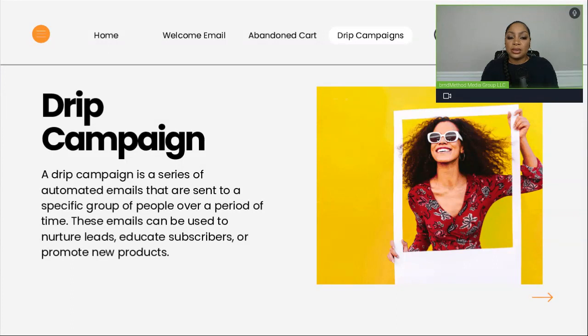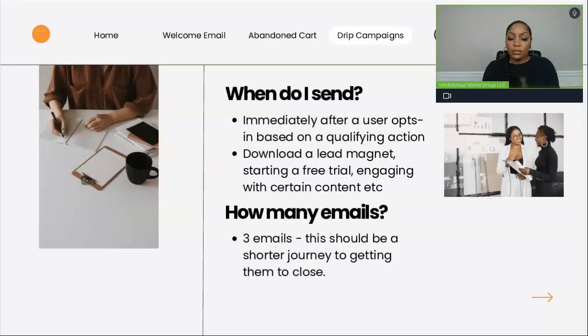So the drip campaign is a series of automated emails that are sent to a specific group of people over a period of time. So these can be used to nurture leads, educate subscribers, or promote new products. So you send these immediately after a user opts in based on a qualifying action. They went to download a lead magnet, a white paper, those type of things, a case study. And then you can send this. Usually a sweet spot for this is like 3 emails, because this should be a shorter journey to getting them to close. Usually they're taking this action because there is, number one, interest.